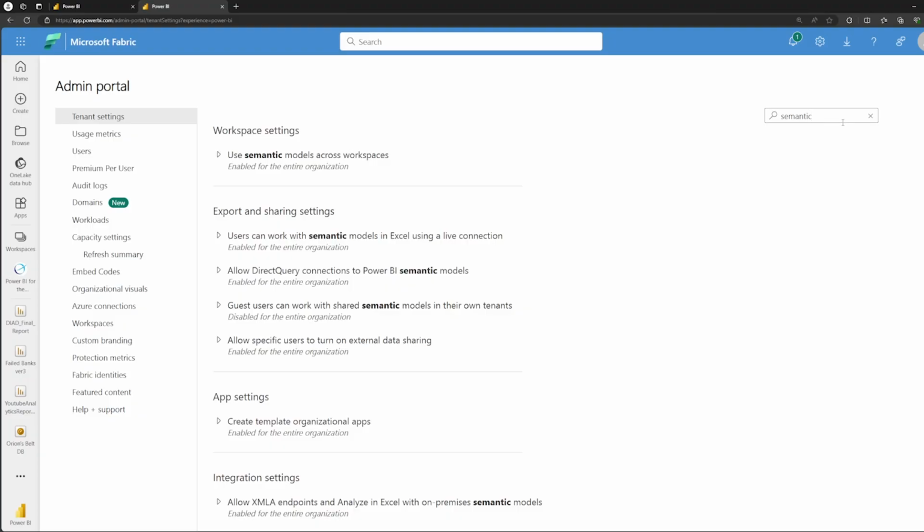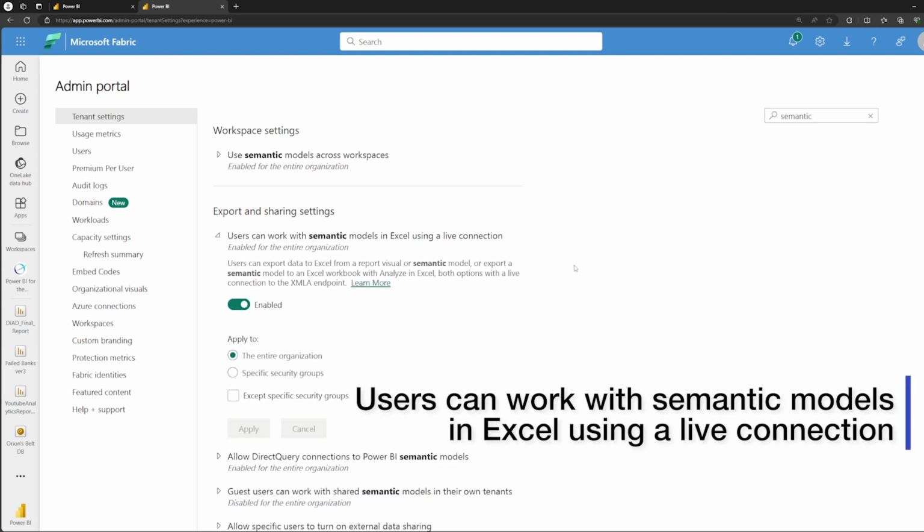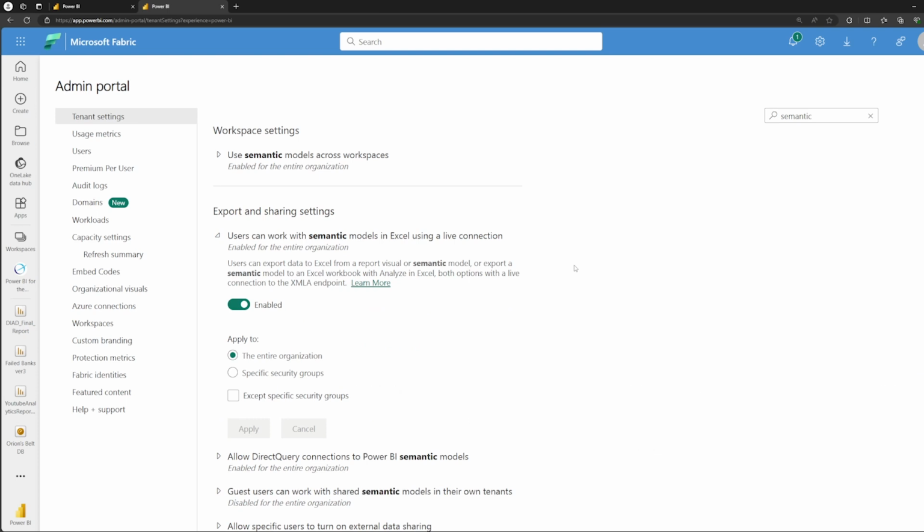The 3rd most important one to disable is users can work with semantic models in Excel using a live connection. What this does is allow someone to build essentially a pivot table off of the existing semantic model that the Power BI report is coming from. Now, the reason why that's dangerous is they have access to the semantic model, and maybe you just want to have specific visuals showing specific data in them. And you don't want them to start exploring this data, finding answers to questions that you don't want them to have. There are some security settings that go along with that.